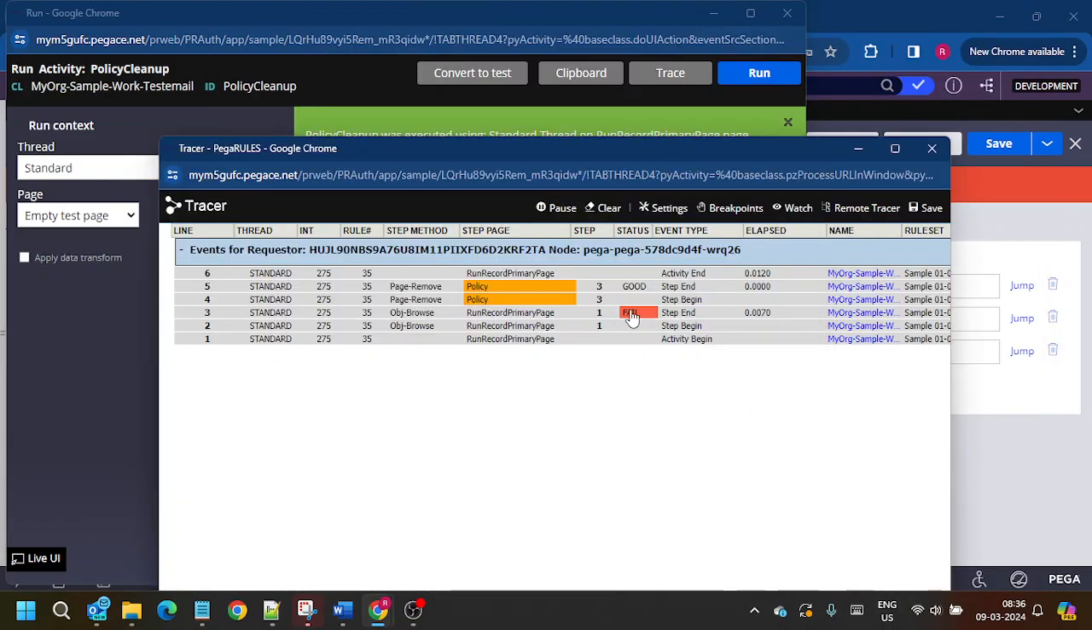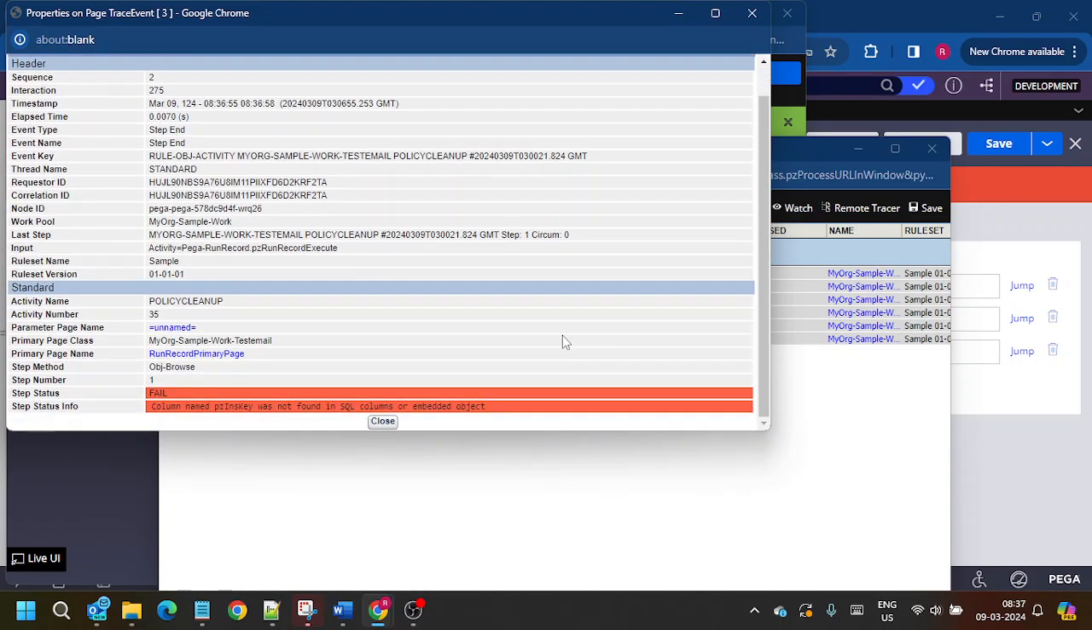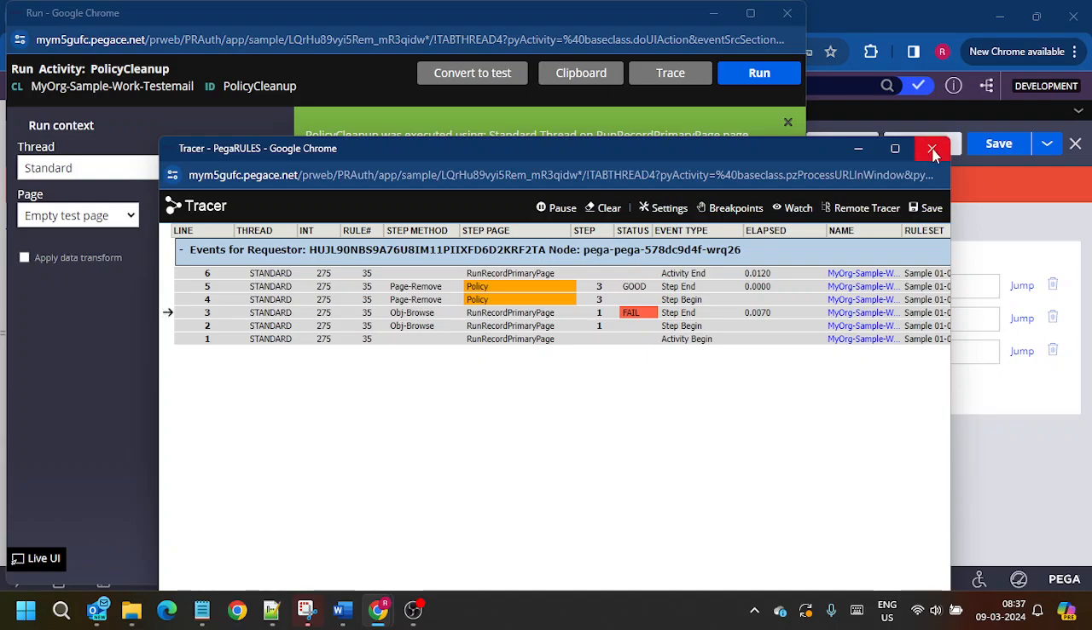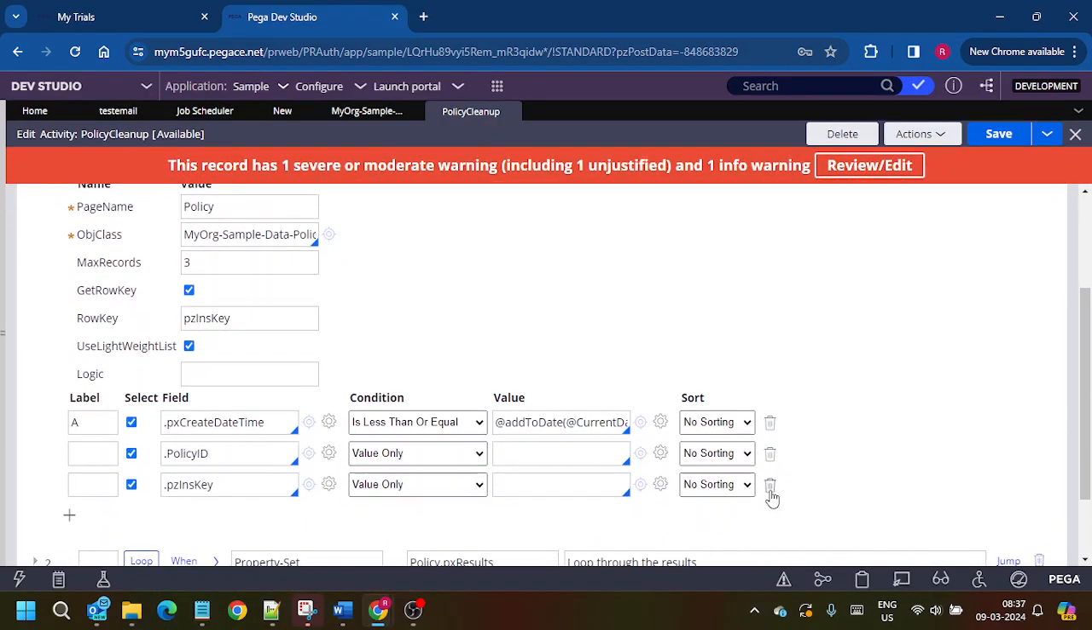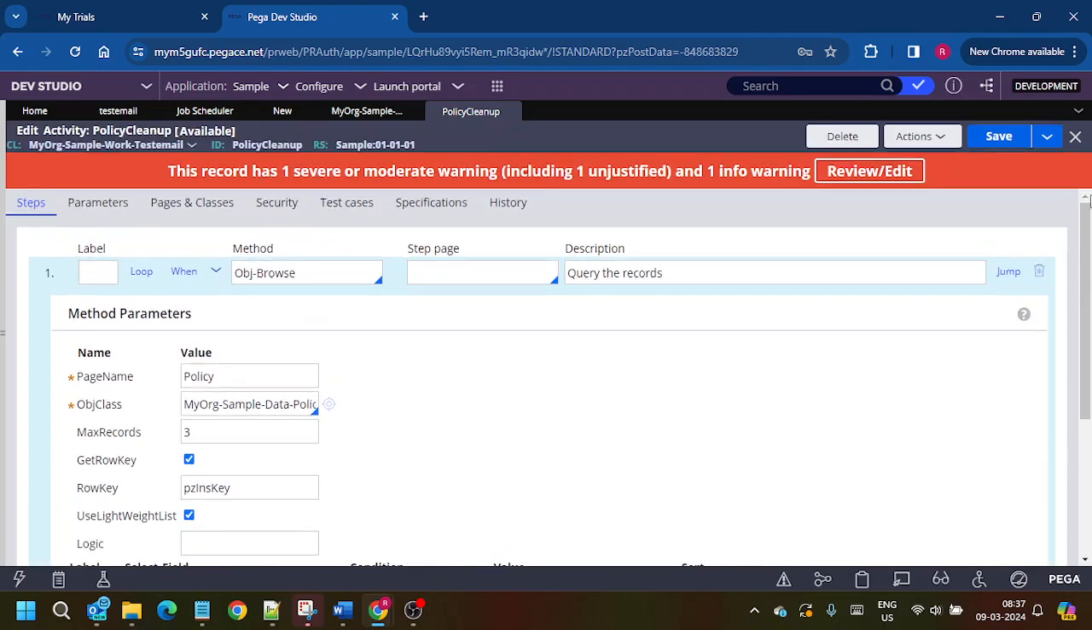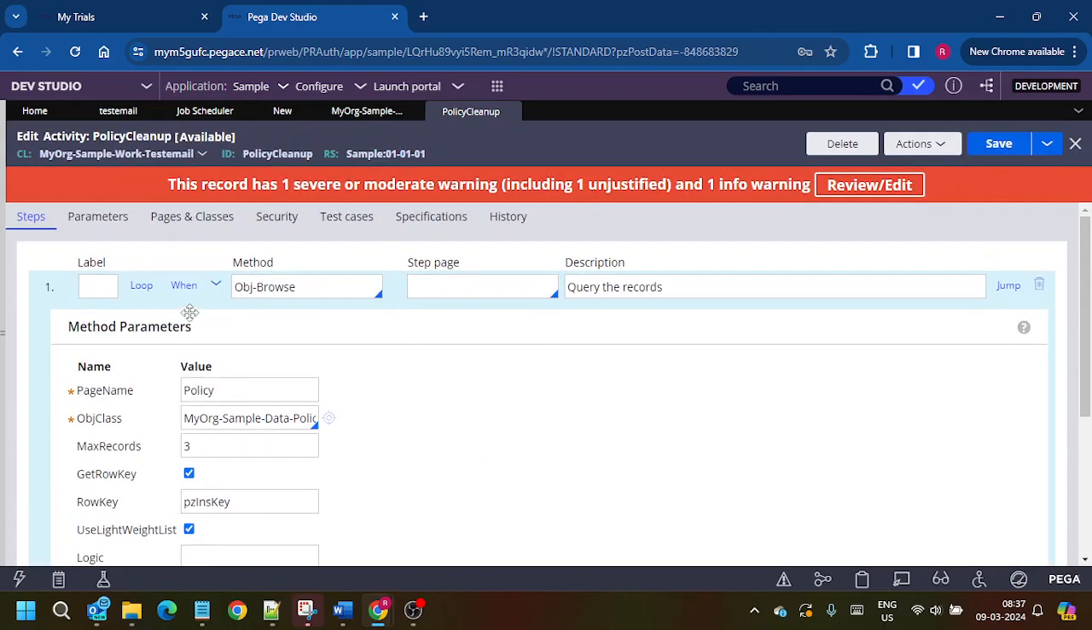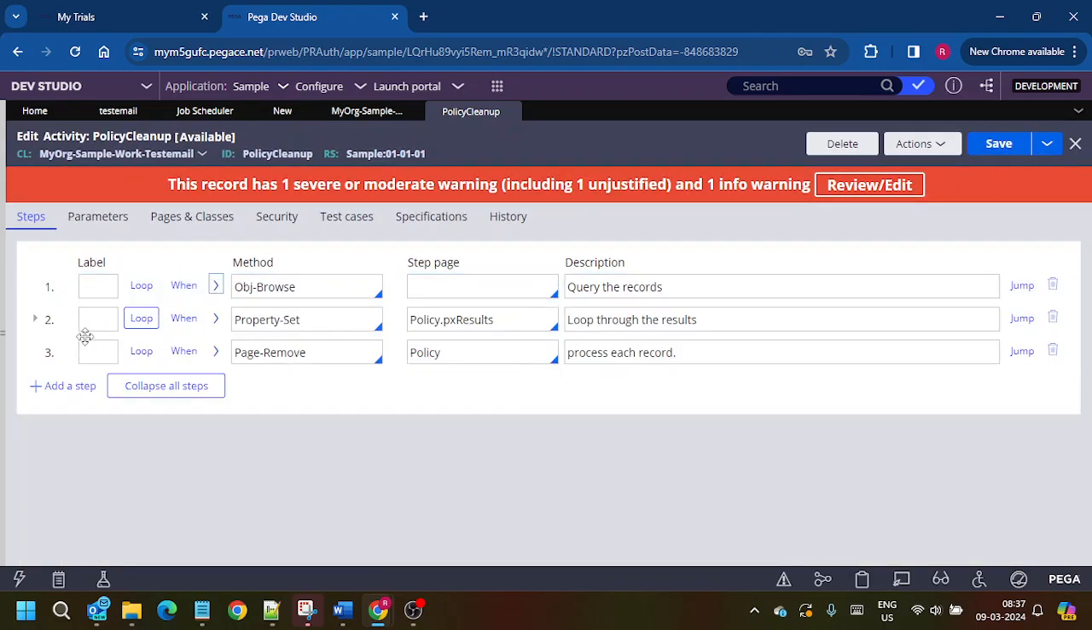There is an issue doing the obj browse. That is the PZNS key. There is no PZNS key for this table. Okay, it's a data table, so there is no PZNS key. We have to do obj delete only. Okay. I'm going to comment these two steps for now.